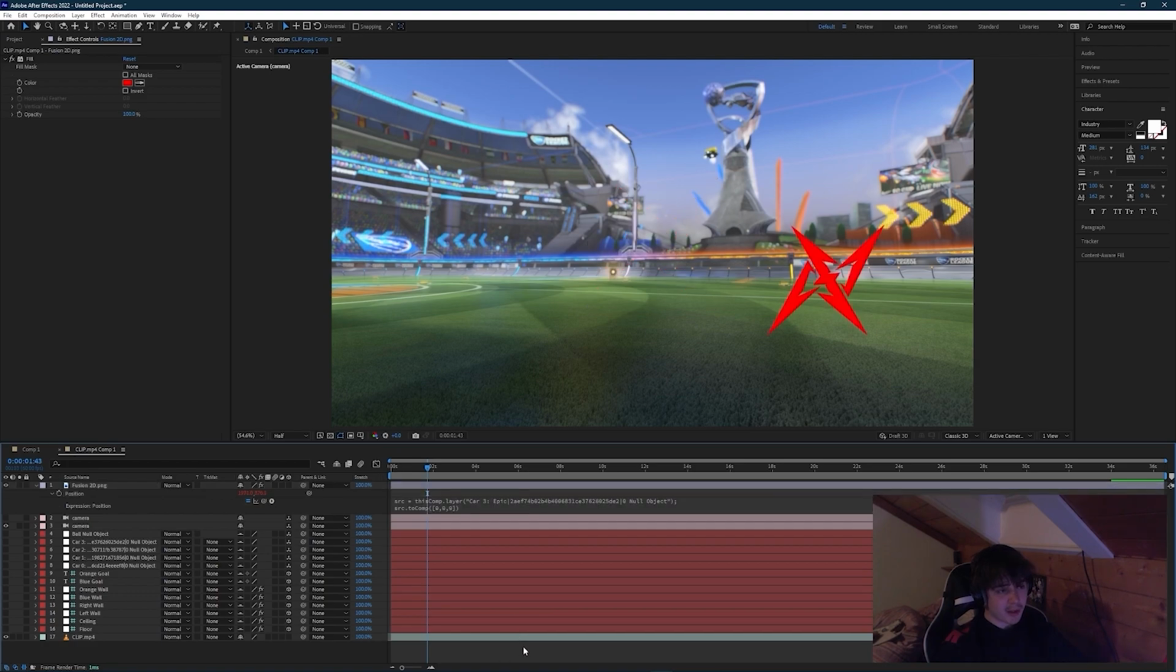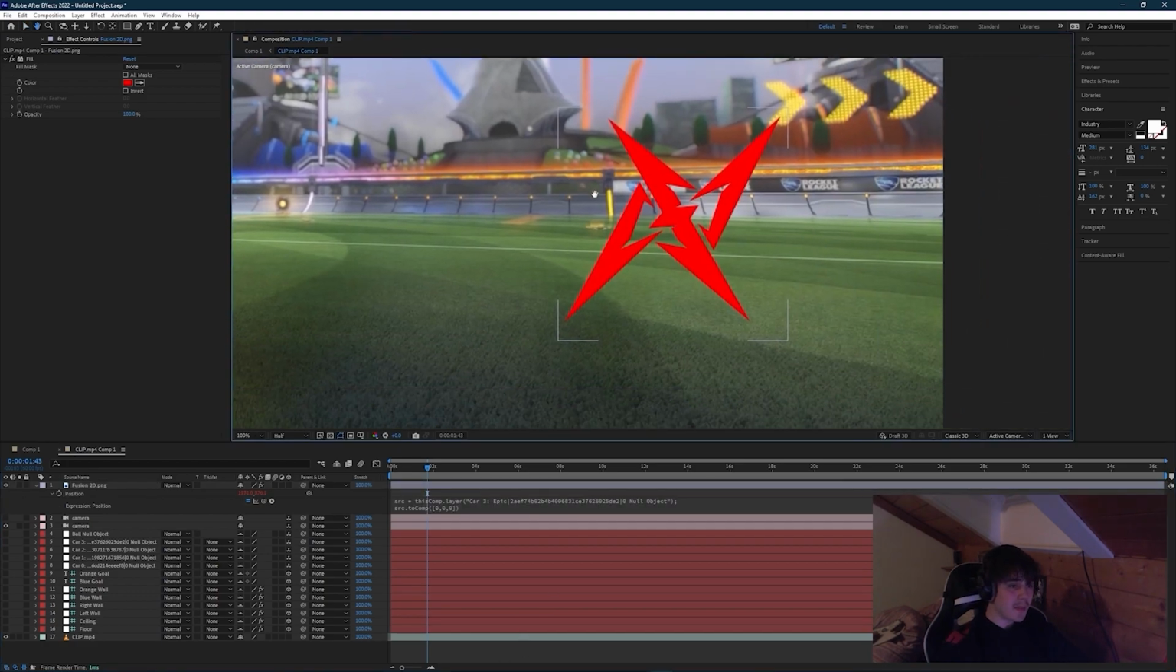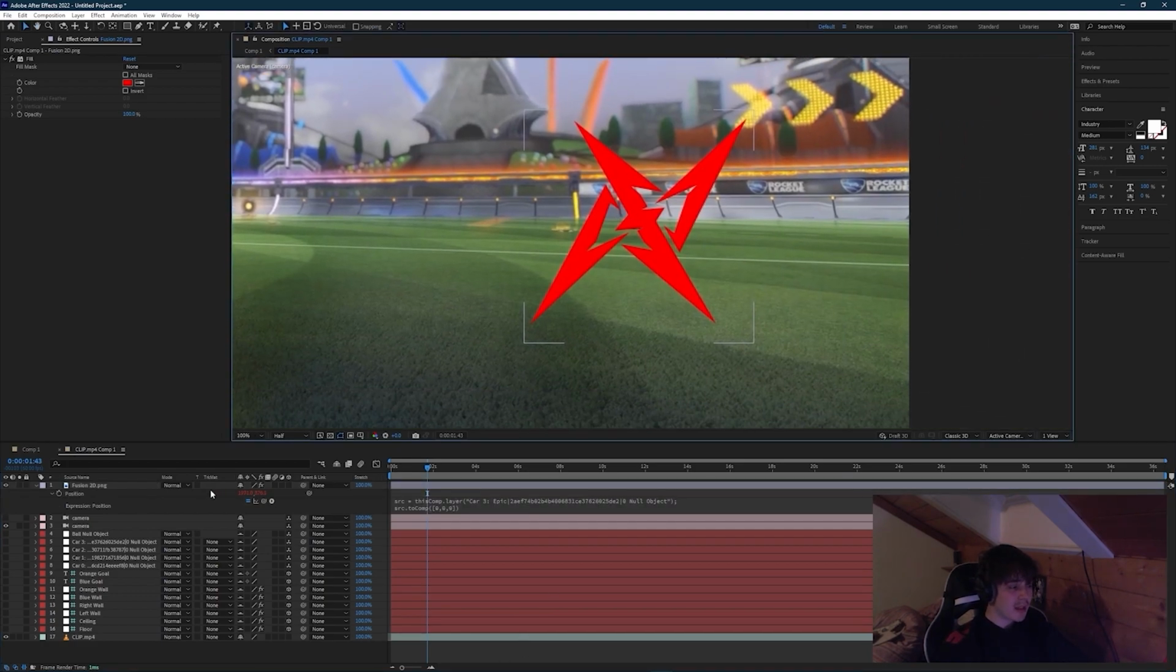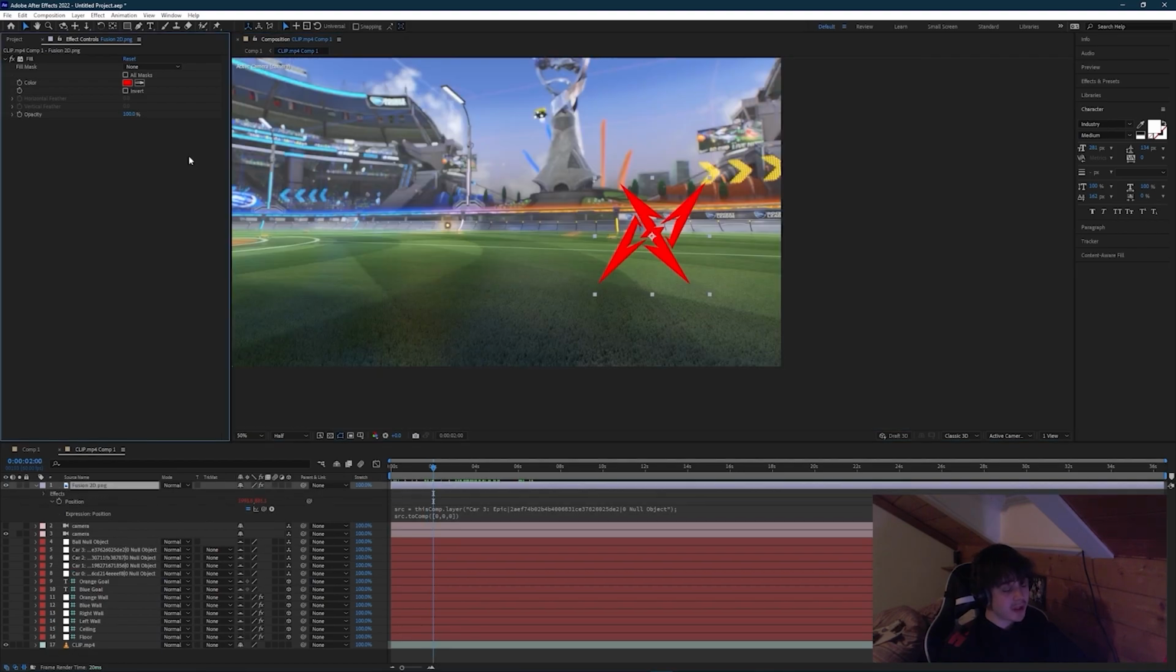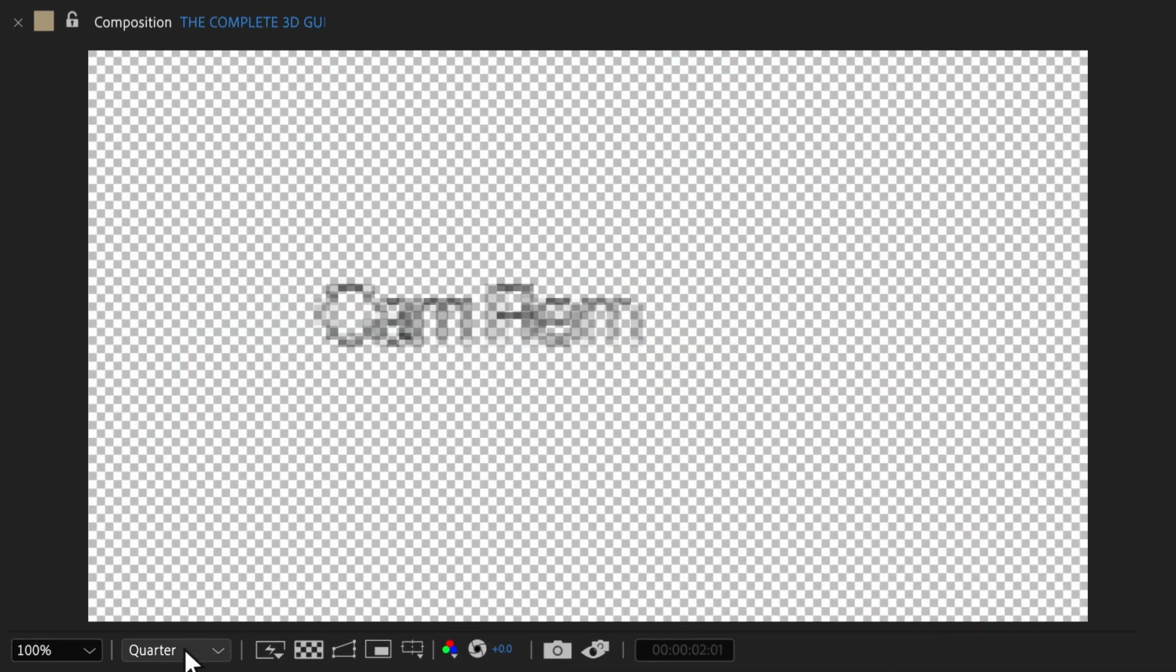And now when we click out, you can see that it positions in the same position as the car, remaining in 2D space, which is really useful for effects like shine, which only has two properties for the position. Alright, now on to the next part.